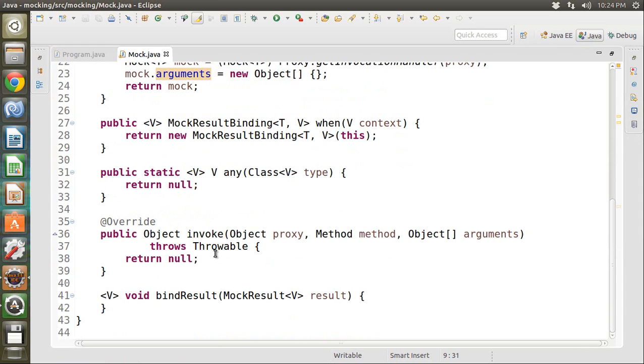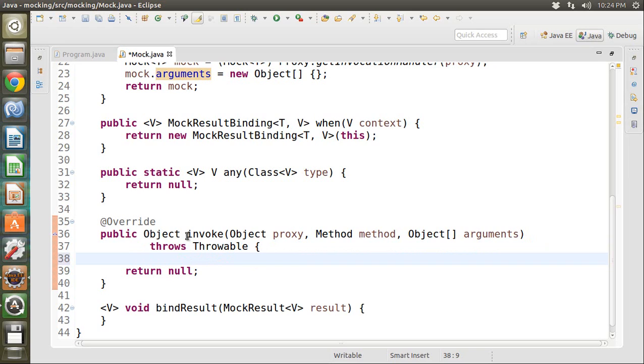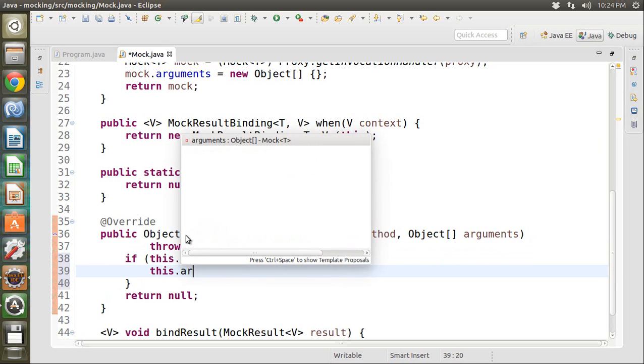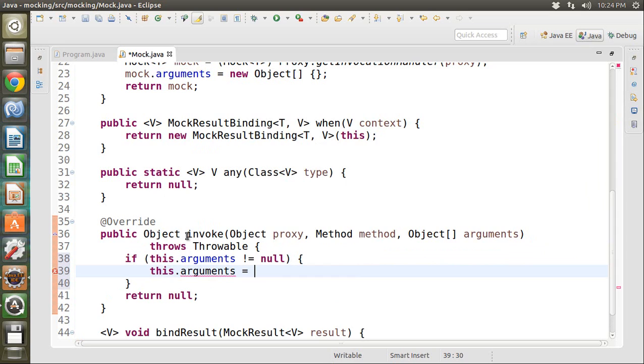Okay, so what I do in my invoke method first, I check if the arguments, in this case, if these arguments are not null, and if so, I'm gonna collect the arguments of the real call, as you can see. Why is that? I need to pass the arguments of the real call to the binder.